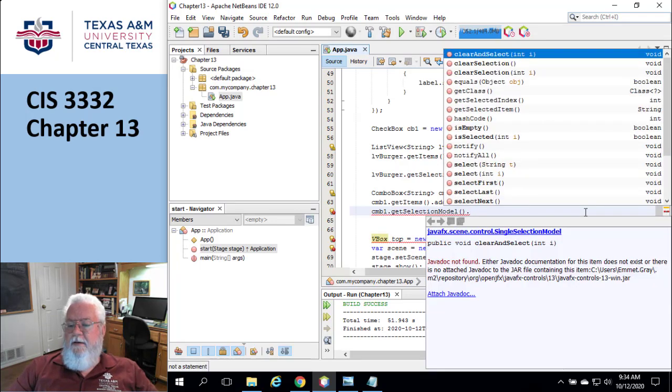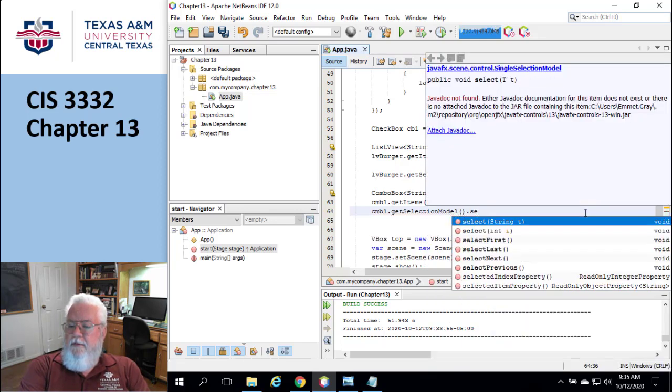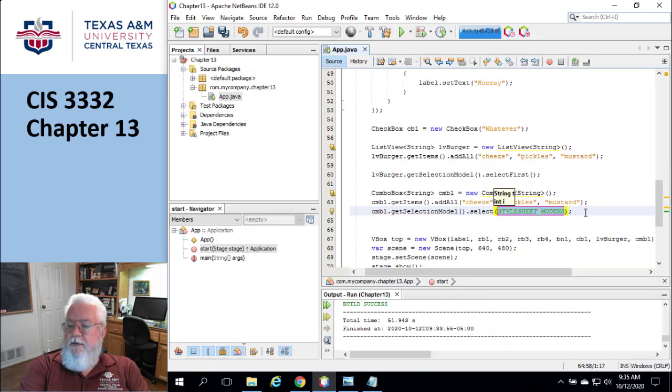Okay, just like we've done before. And after I've gotten the selection model, I basically just want to select one of the items. So I just say select, and I can just do it with a string. I can say mustard. So this is actually a little bit easier than the one here about selecting first, that kind of stuff. Okay, cool.